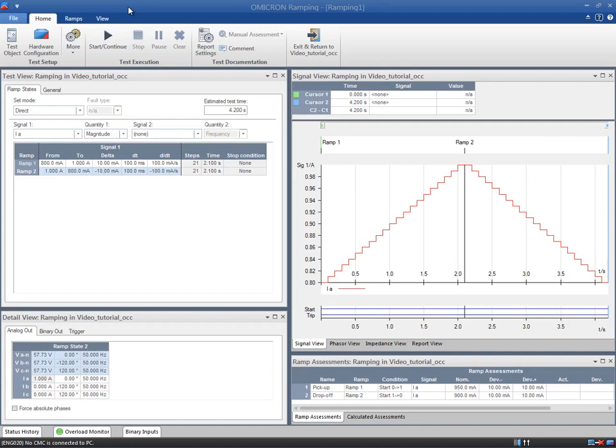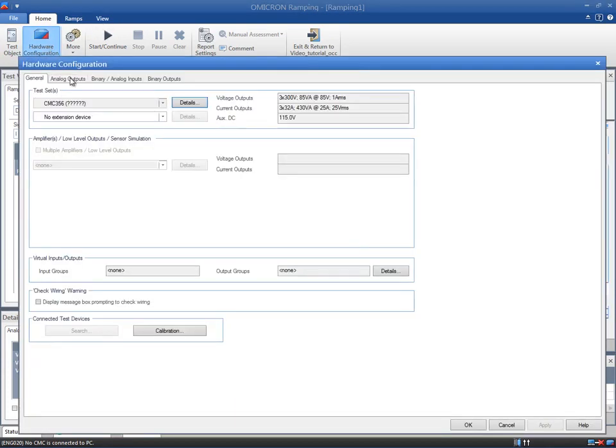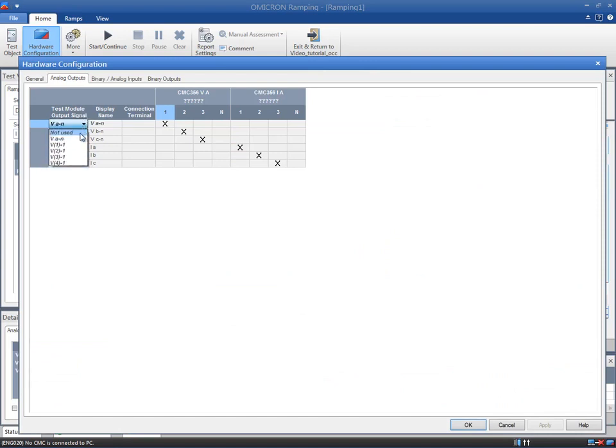But before going any further, we have to check our test object and local hardware configurations according to Omicron's Ohm's law. Regarding the test object, there is no need to make any change. For this specific test, we deactivate 3 currents and the start contact in the local hardware configuration. No binary outputs are required.